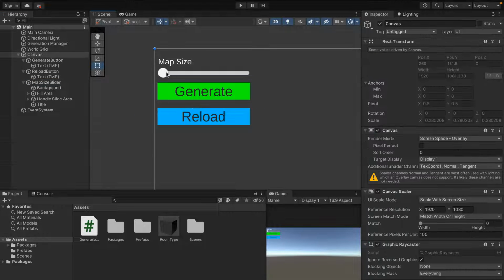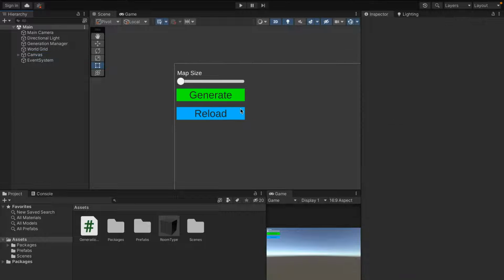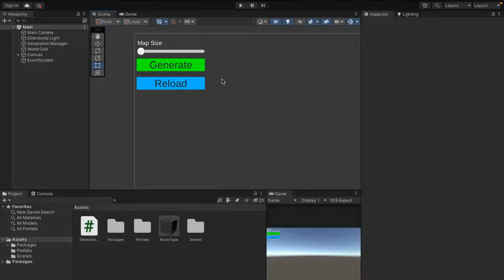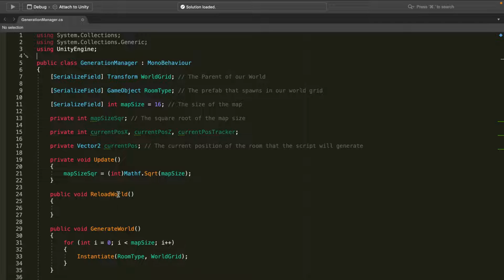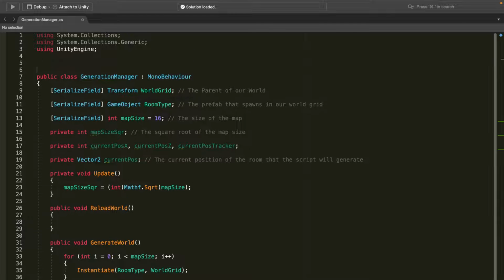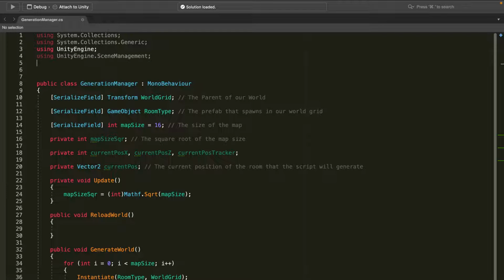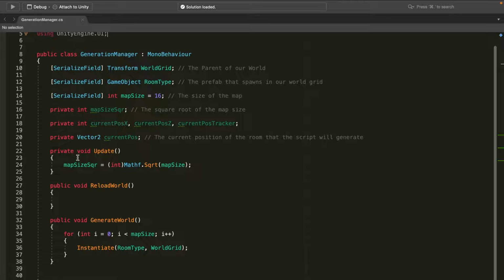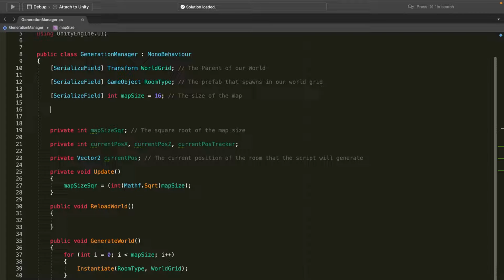and of course the map size slider and the reload button won't work yet, which is why we need to hop into the back end and finish up our basic map generation. So let's go ahead and hop back over to Visual Studio, and we want to go up to the top and create a new reference, and let's say using UnityEngine.SceneManagement, and we want to put using UnityEngine.UI, and that will then allow us to create a new reference to a slider.